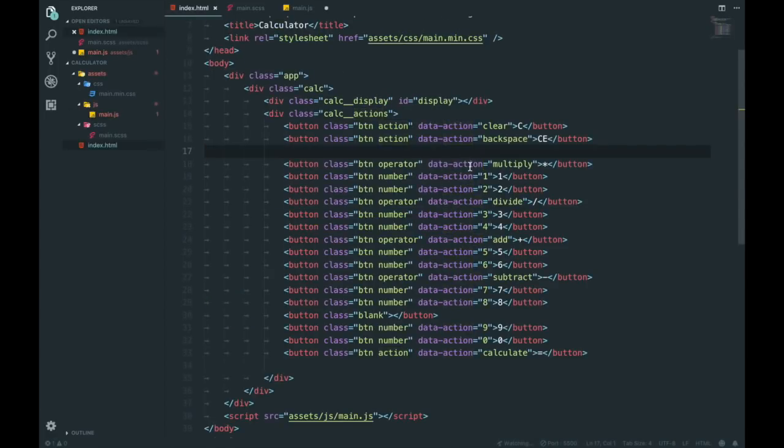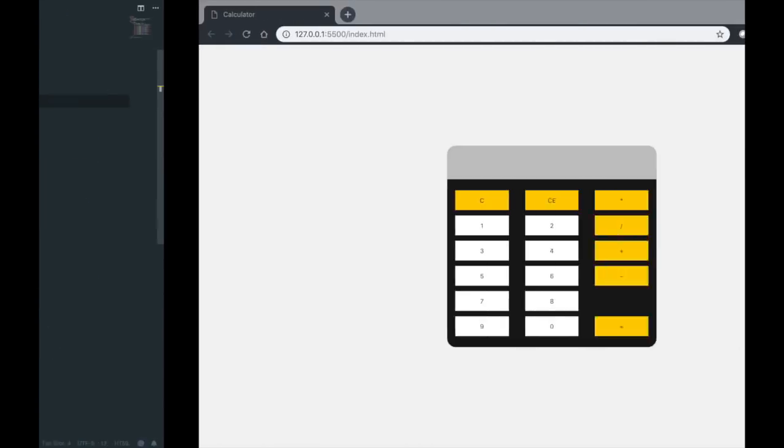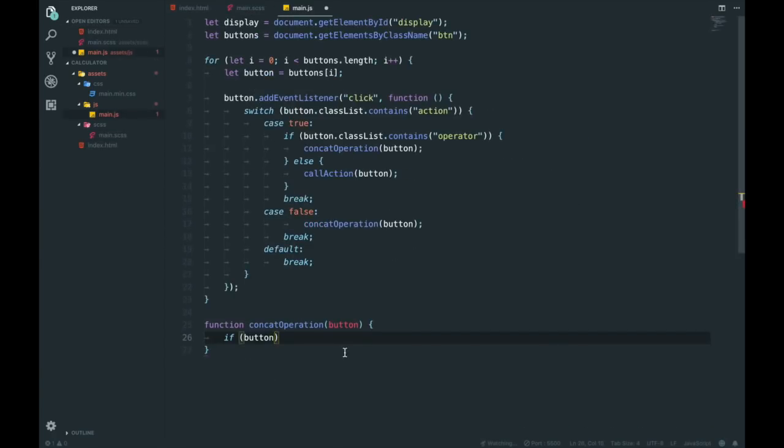That should have been data value. Let me just find and replace to data value. Boom. I hope that's not a thing. We'll find out. Dot classList dot contains. We're using this a lot. Dot contains defined. Multiply.